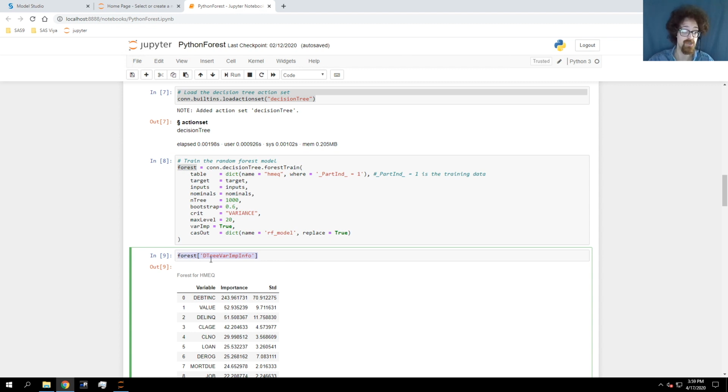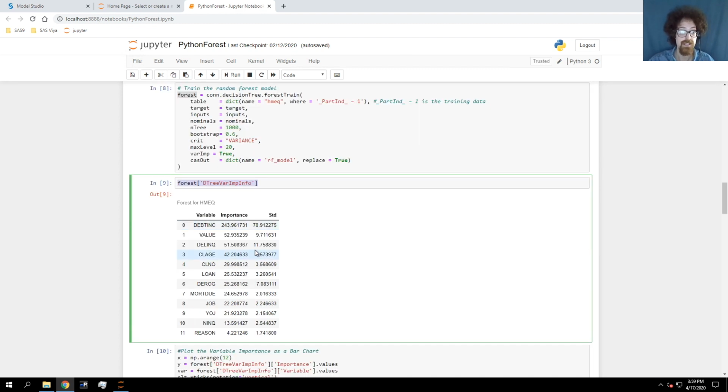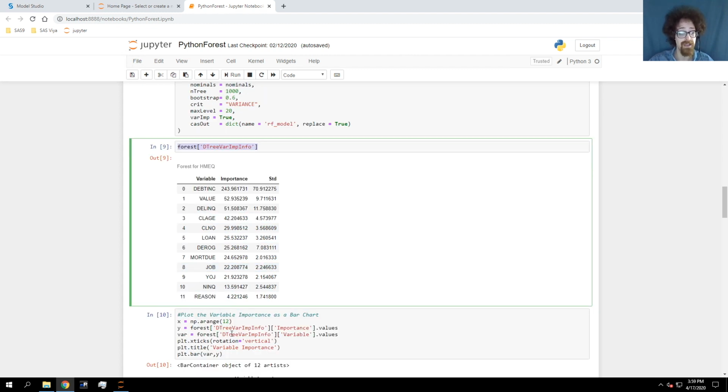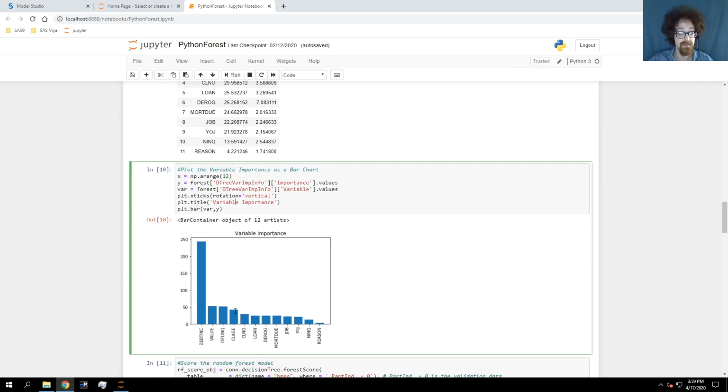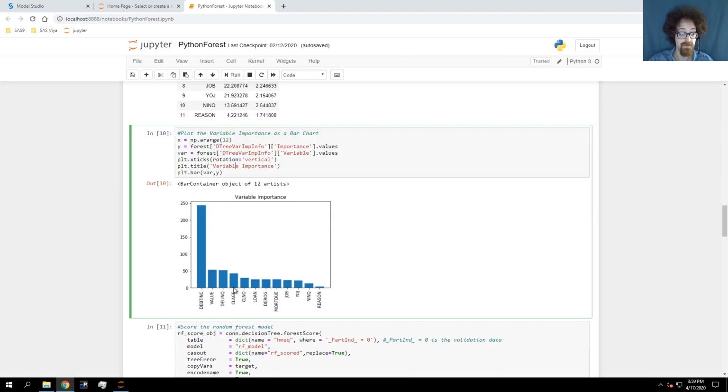One of them is decision tree variable importance info. So here is our variable importance table that we looked at earlier, and we'll bring this table locally to Python for plotting. So here's just a bunch of Python code to plot the variable importance for the forest model. And here we see our variable importance table plotted in matplotlib.